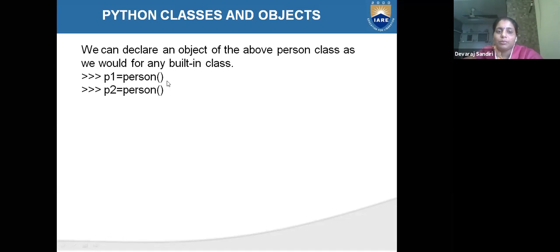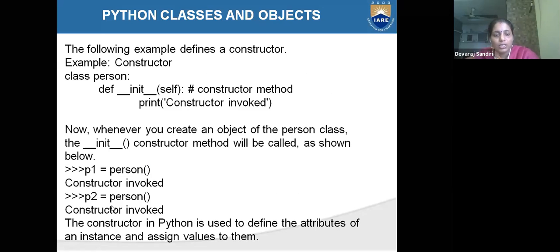See, P1 is a person. If I give P1 one object I created, you can declare the objects of the above persons, and after that we can write built-in classes. P1 is one object of person and P2 is an object of another person.